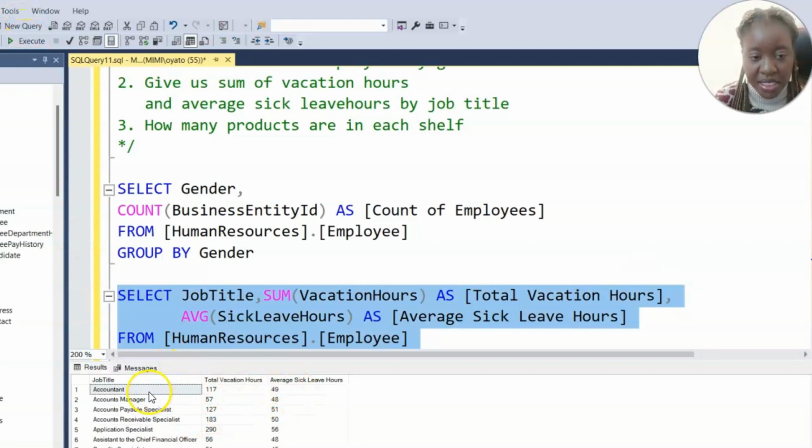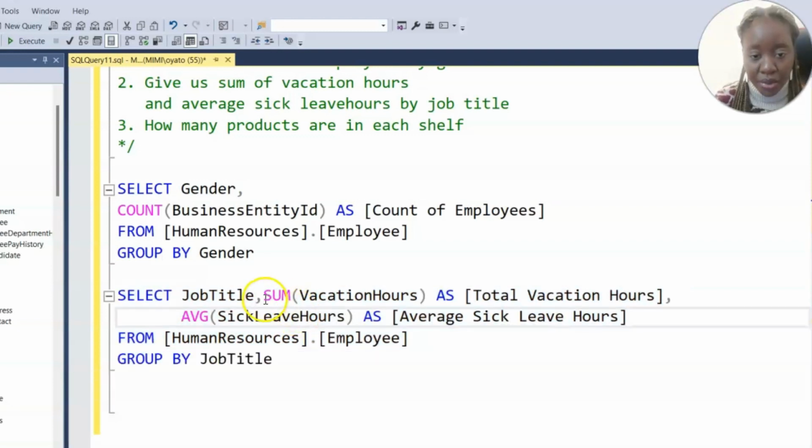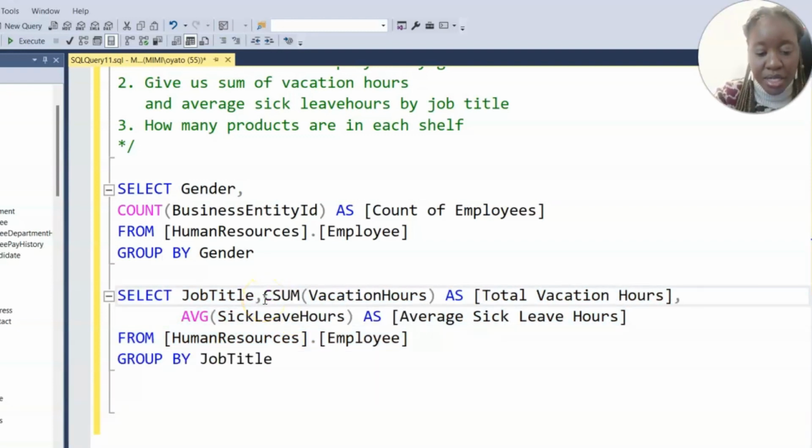now this is fine. This is saying for all the accountants that we have, they have a total of 117 vacation hours. Now, if we wanted to see how many people are in each job title grouping, then we will need to do a count. So I'm going to add a count here.